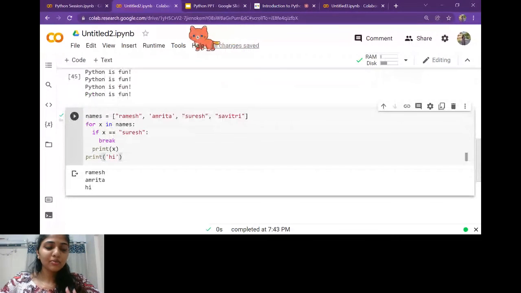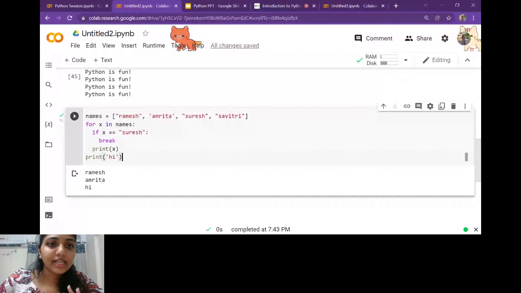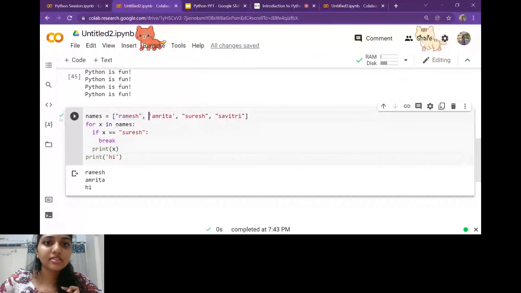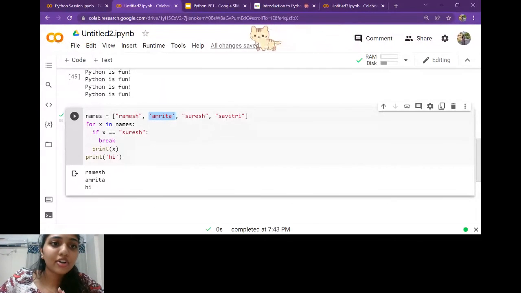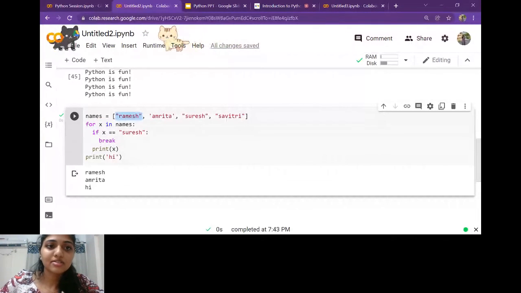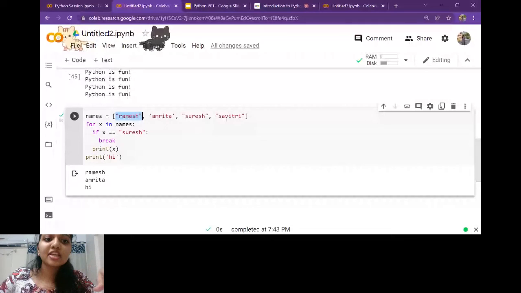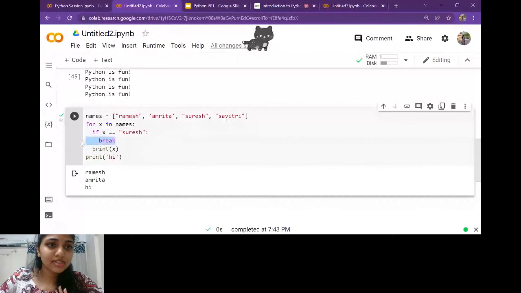So, what I'm saying is, each one of these items inside this list, Ramesh, Amrita, Suresh, Savitri, I'm assigning the variable X for a while. So I'm saying for X in name. Each one of these is X. First it will take the first X. So X is equal to Ramesh is my first situation. I'm checking if X is equal to Suresh. So I've given X is equal to Ramesh, then I'm checking if Ramesh is equal to Suresh. But that is false. So it doesn't run whatever is given within this if statement because my condition returns false, right? So it doesn't run whatever is within the condition.